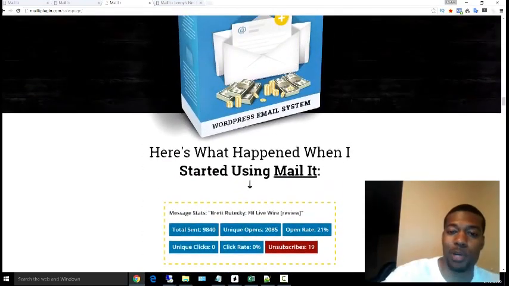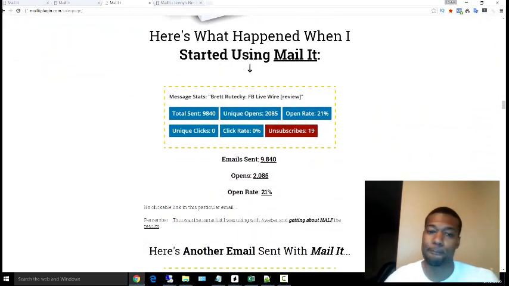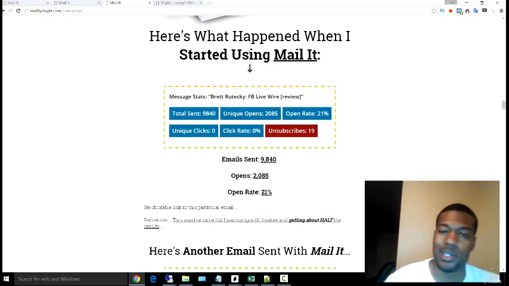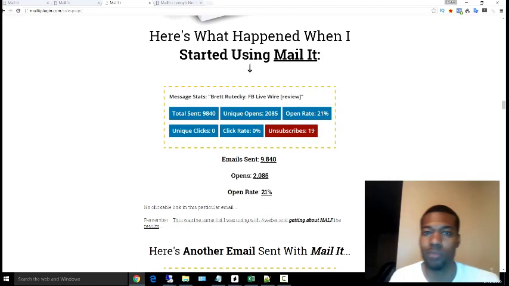Brett and Mike spent about 6 months developing this plugin. And as you can see from the examples that they have here on the sales page, and I think three different examples, they sent close to 10,000 emails. They got open rates of over 20% and click-through rates anywhere from 9 to 10%. Very good click-through rates, open rates.